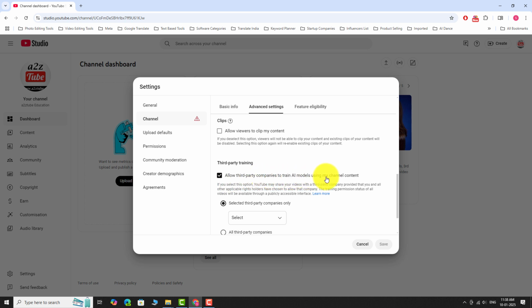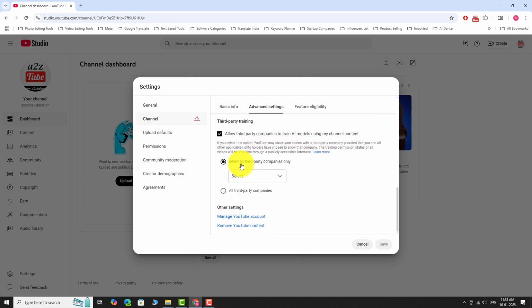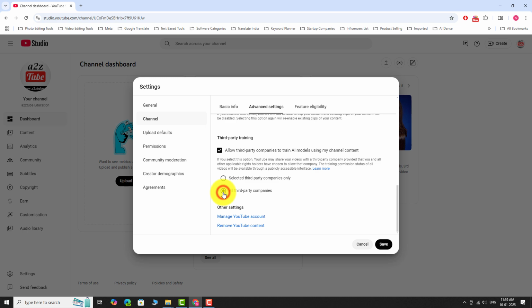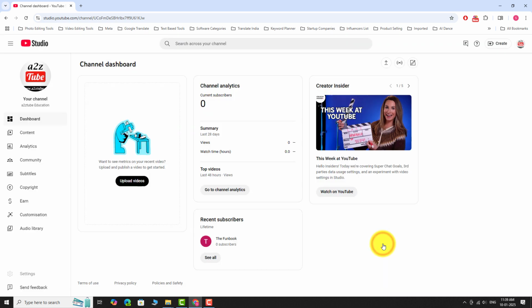You can select specific companies to access your channel content using the drop-down menu. Or you can allow all the third-party companies to access your content for training purpose. Click Save to apply the changes. That's it, settings is saved.